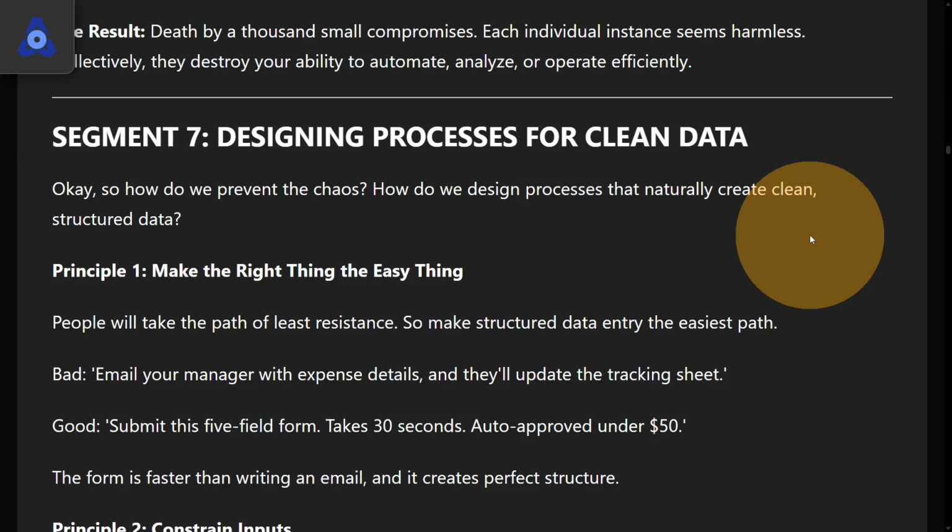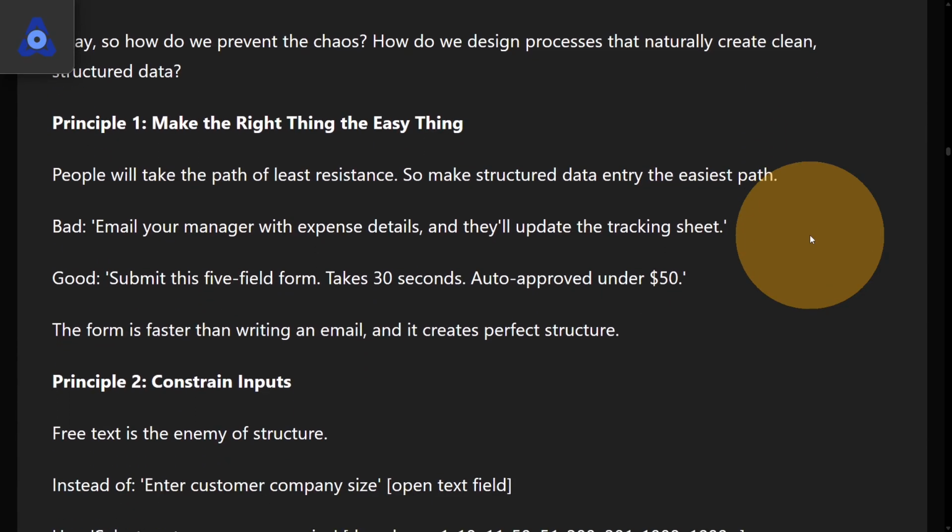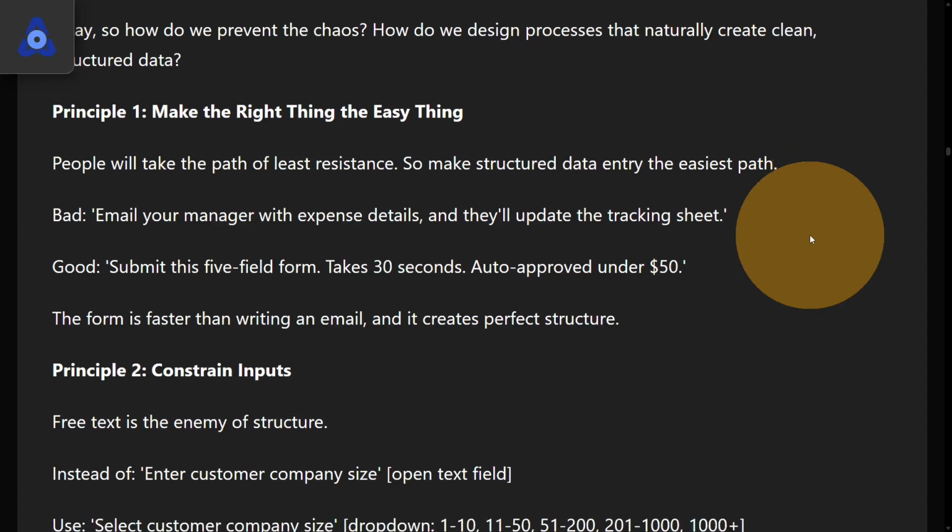Bad, email your manager with expense details and they'll update the tracking sheet. Good, submit this 5-field form. Takes 30 seconds. Auto-approved under $50. The form is faster than writing an email, and it creates perfect structure. Principle 2, constrain inputs. Free text is the enemy of structure.